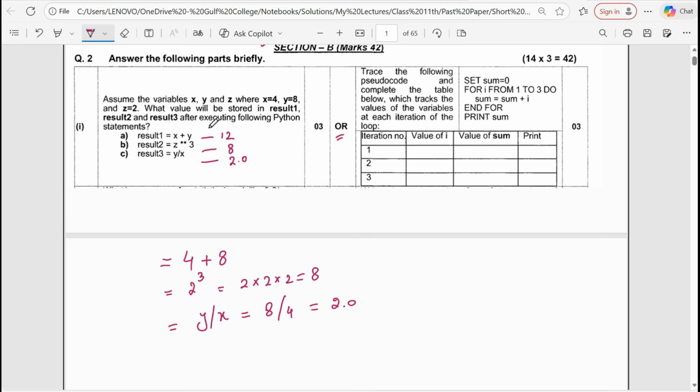Set sum equal to 0. At this stage, the value of sum will be 0. Next, for I from 1 to 3. It will start from 1; the value of I is 1, then 2, then 3. When the value of I is 1, then what happens? Sum equals sum plus I.